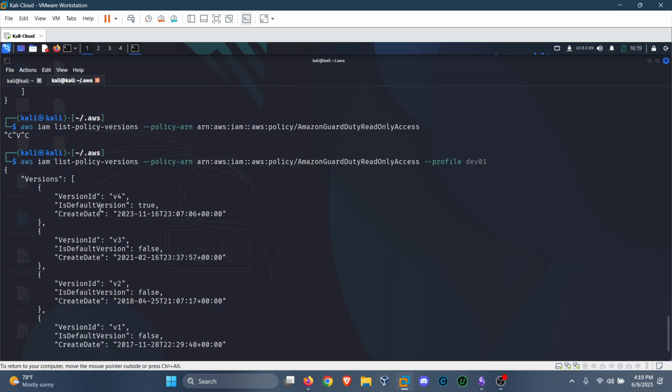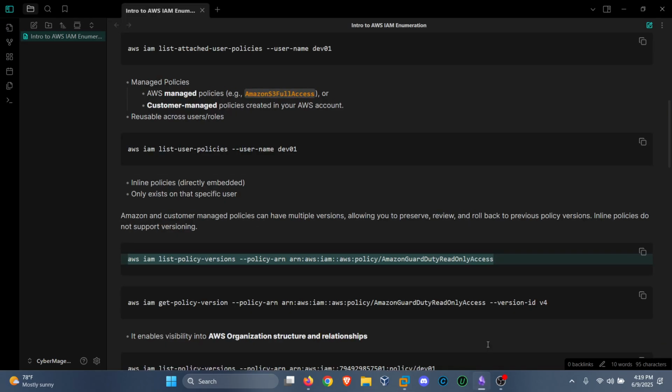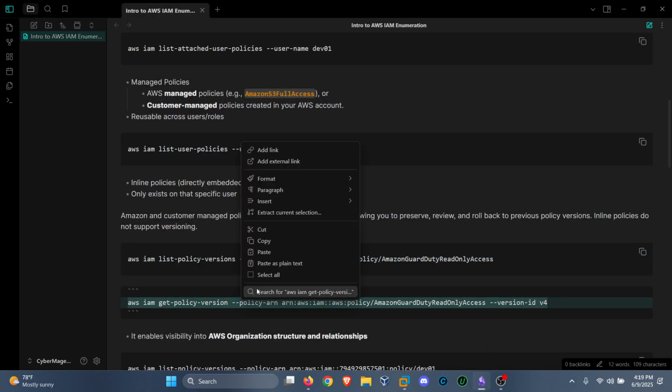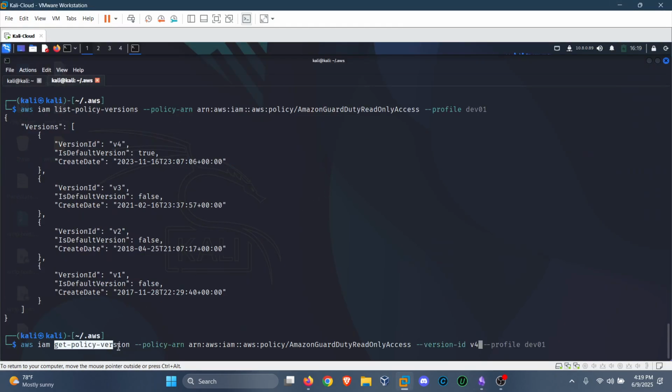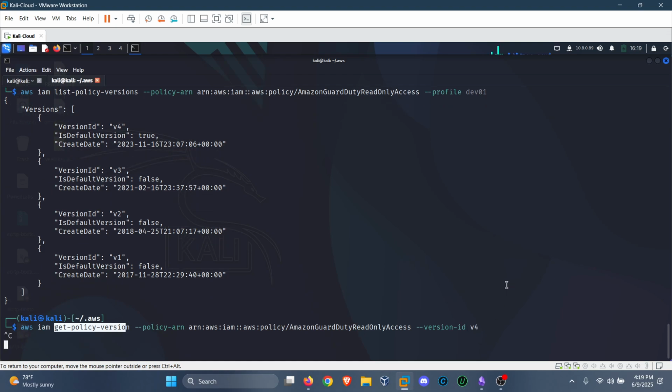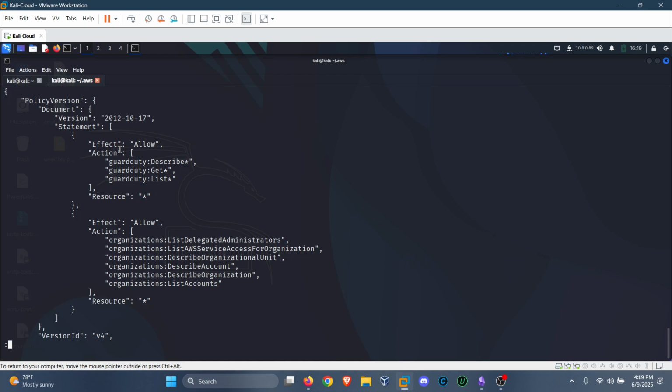And we can see over here that the current one which it is using is version 4, while there are 3 other previous versions. So what we can do now is get version 4. So we can use get policy version ID 4, and we can again use profile dev01. And there we go. We have these permissions.